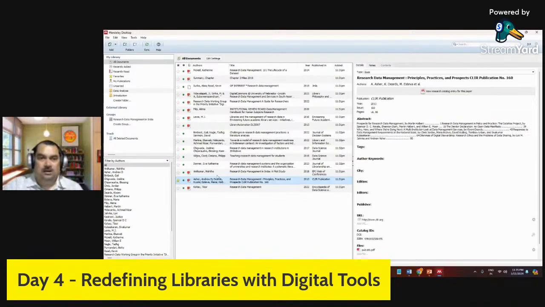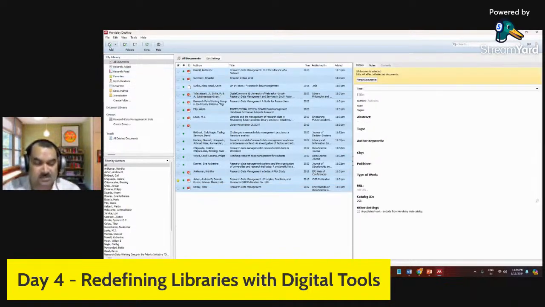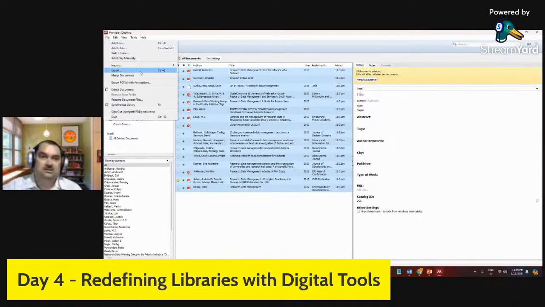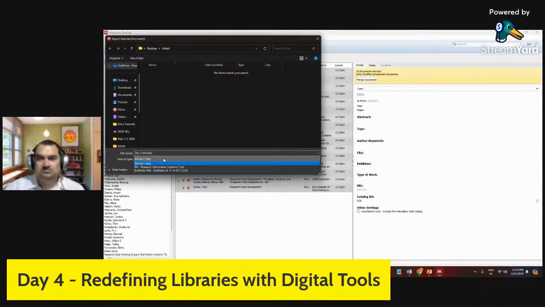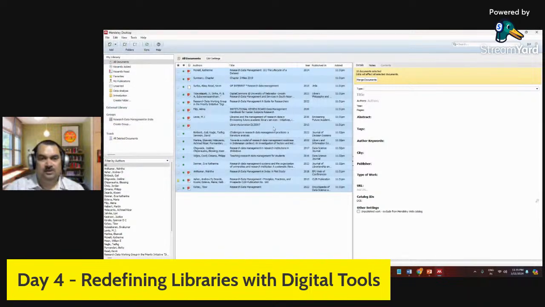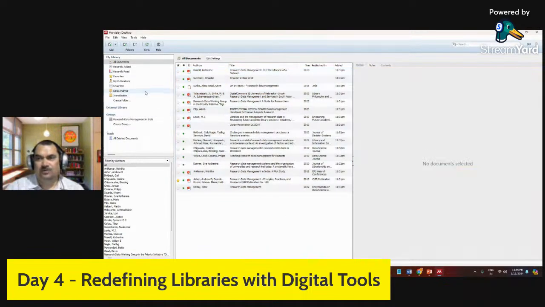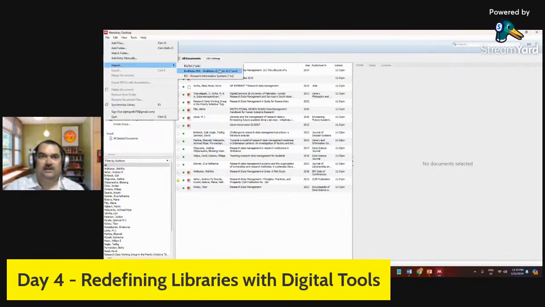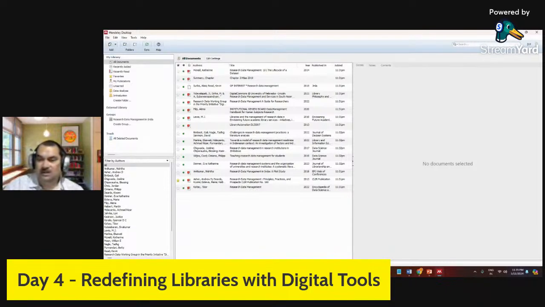Suppose you want to take it in the four options like BibTeX, RIS, EndNote. So this is also possible. You can take it in BibTeX format, and it will take the backup. If you want to import any data from other software, that also will allow you. You can import it. Like I will show you.